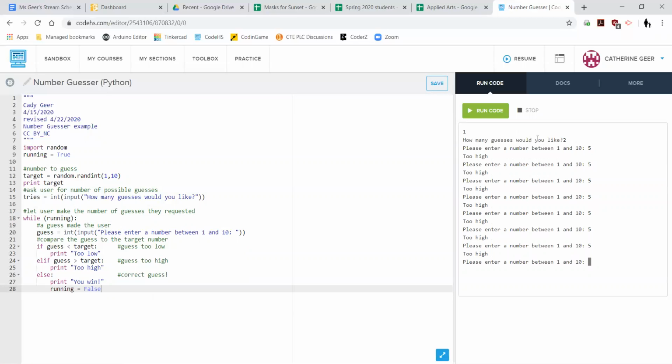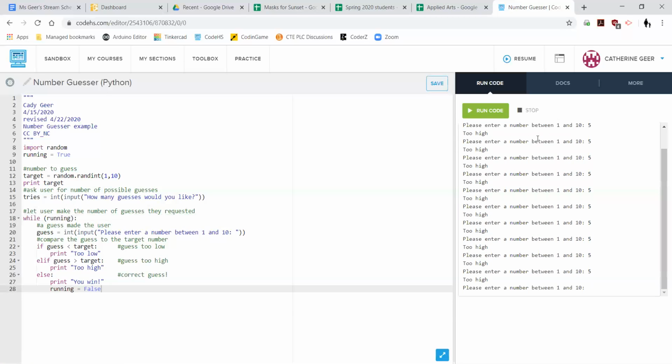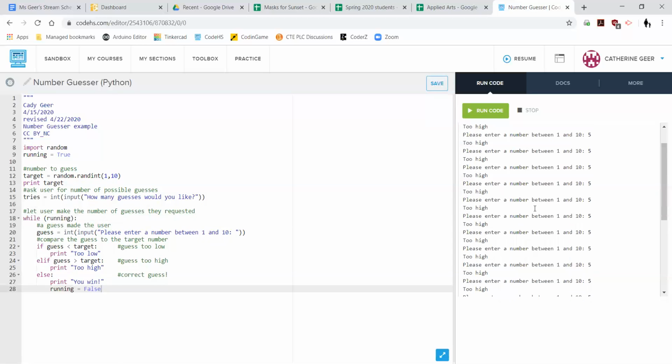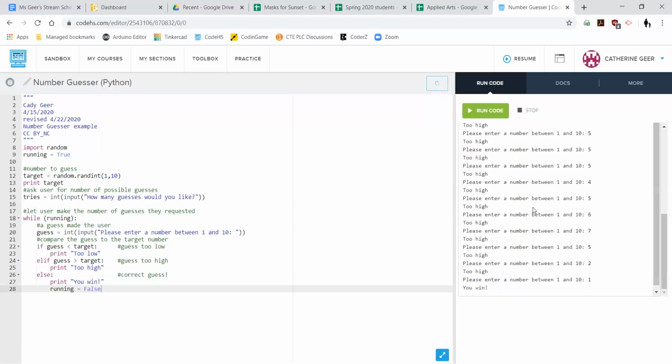Okay, so I said I only wanted 2 guesses. I have clearly had more than 2 guesses, and this will just keep going until I get the right number, which I think was 2. Let's see, 2. Nope, it wasn't 2. It was 1. Whoops. 1. Okay. And then I win.